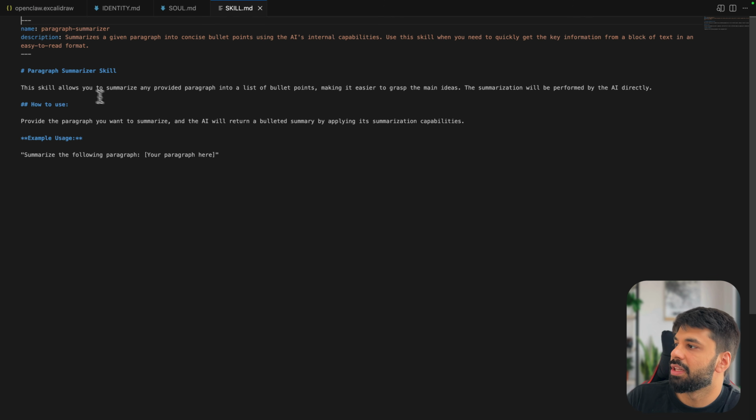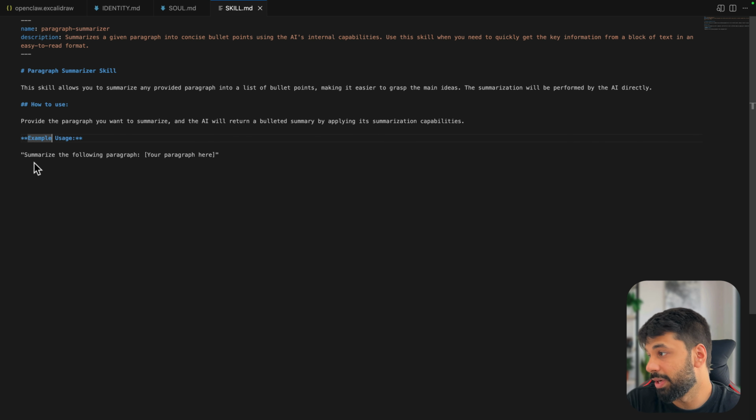All the instructions will be given. The skill allows you to summarize a paragraph: how to use, example usage, paragraph summarizer skill. So next time, anytime I'm giving it some paragraph, and pay attention, I could also change this here. So I could just make it say "sum" and then something, right?